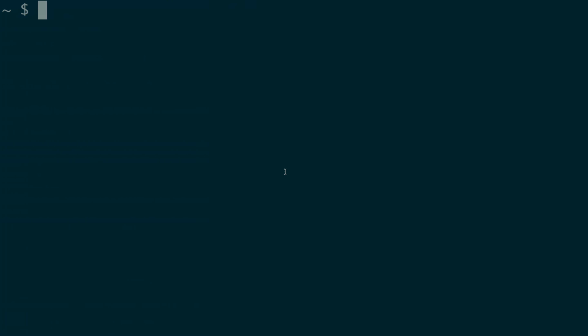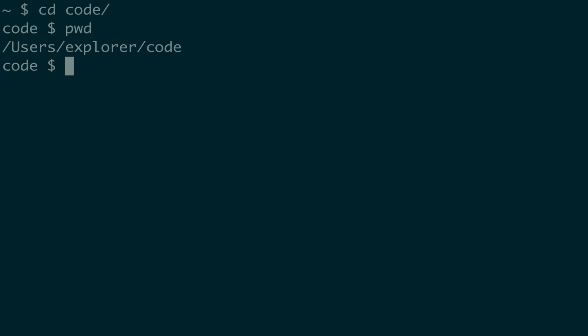And what's actually going on there is if I cd into my code directory, it changes my current working directory. And there is actually a command to print that out to you. It's pwd, print working directory. So you can see I'm at /users/explorer/code. My user on this particular machine is called Explorer for when I'm recording these things.